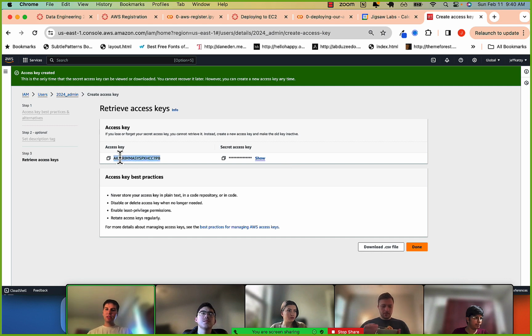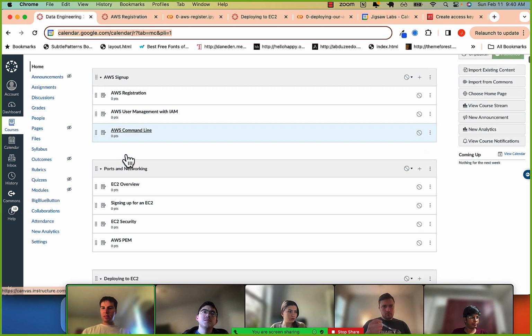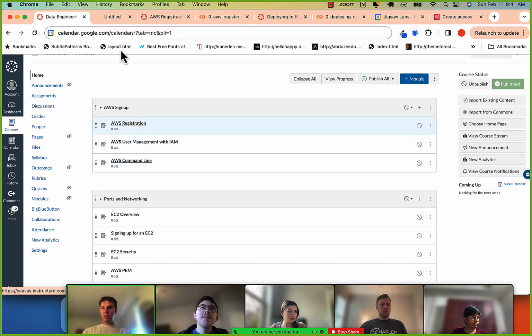So now I have the access key and the secret access key. We have both of these, and we'll use these to give ourselves access to AWS from the terminal. So how will we do that? We go to the next lesson, AWS command line.